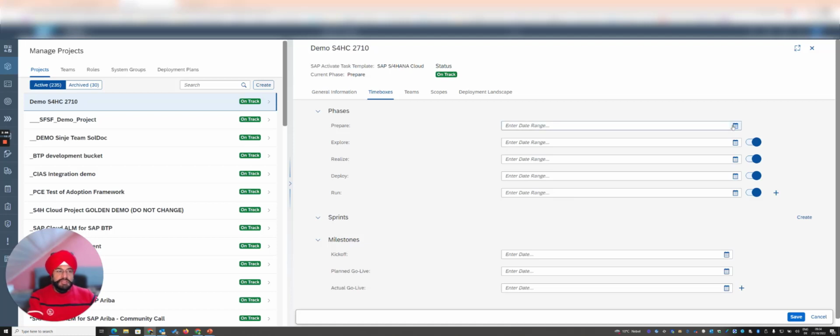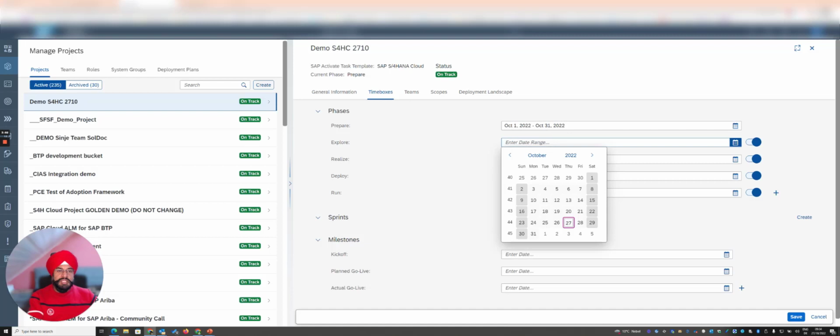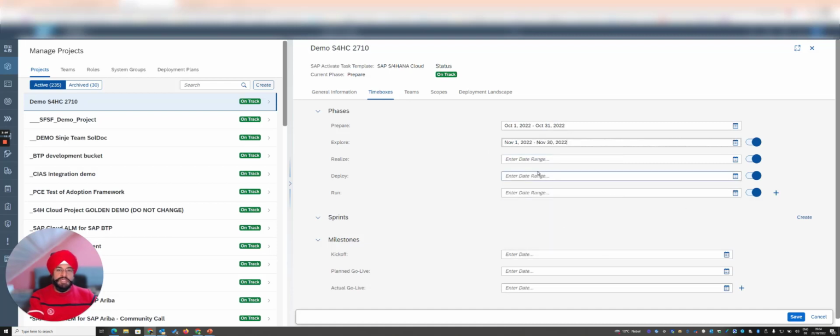So let's say you may have a date range in mind. Let's say the prepare phase may be starting right now, and the explore phase may be starting 1 month later, and you may not even know what other phases or the dates, so you can leave them blank for now. What's very important to understand is, even though we give you this methodology, it is not cast in stone. So you, as an example, can add your own phase. Let's say, before you deploy, you want to add a hypercare phase.